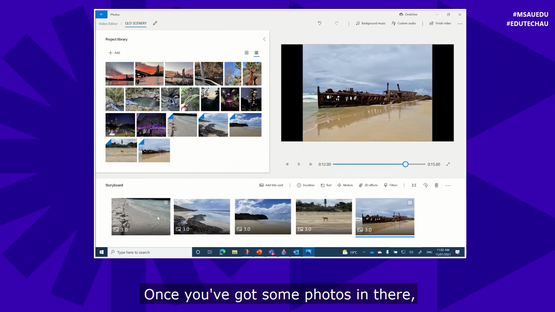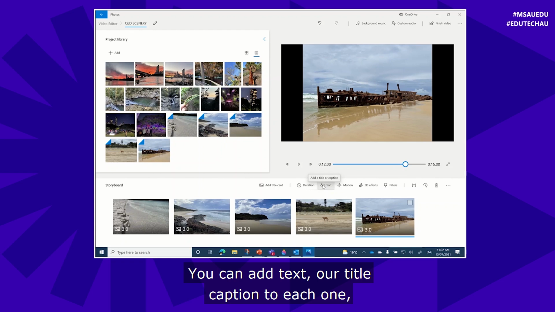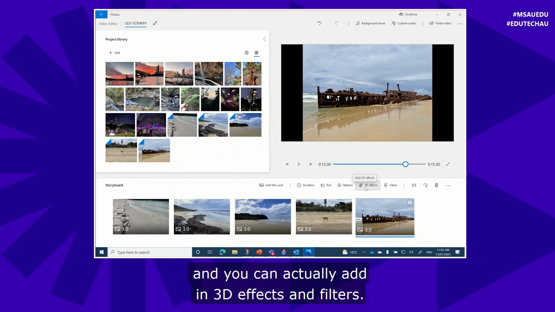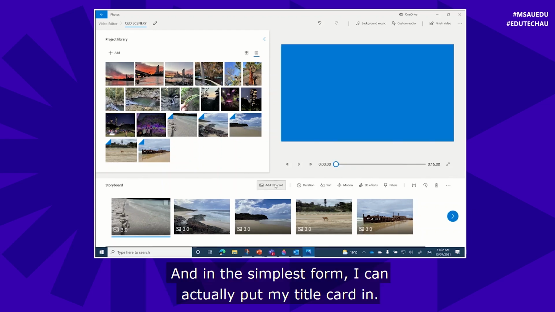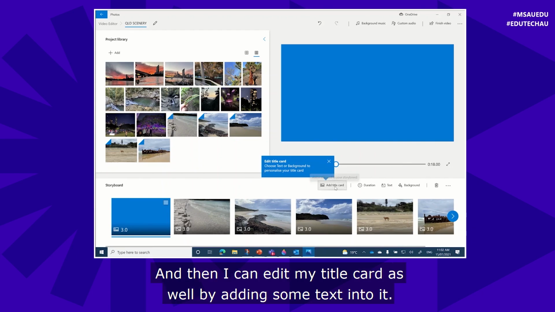Once you've got some photos in there, you can play around with the duration that these are going to show for. You can add text, title caption to each one. You can add motion to each photo as well, and you can actually add in 3D effects and filters. So there's quite a lot you can do. But in the simplest form, I can actually put my title card in, and then I can edit my title card as well by adding some text into it.